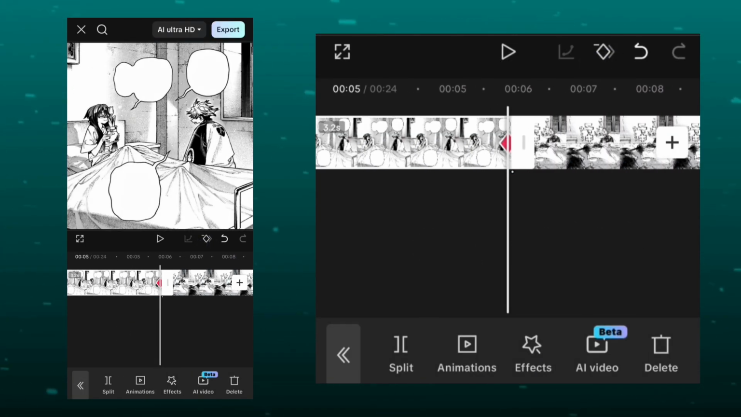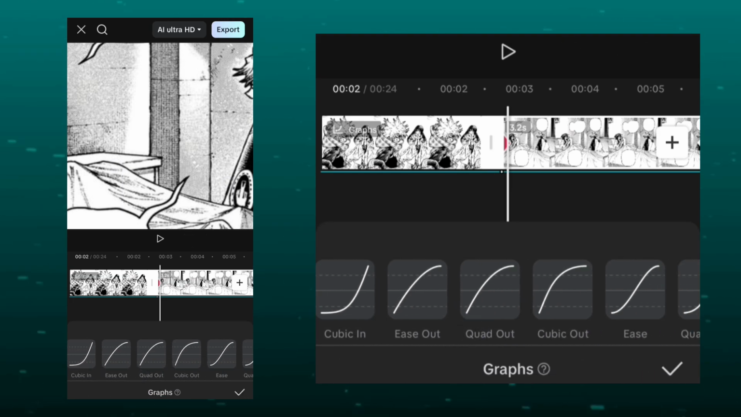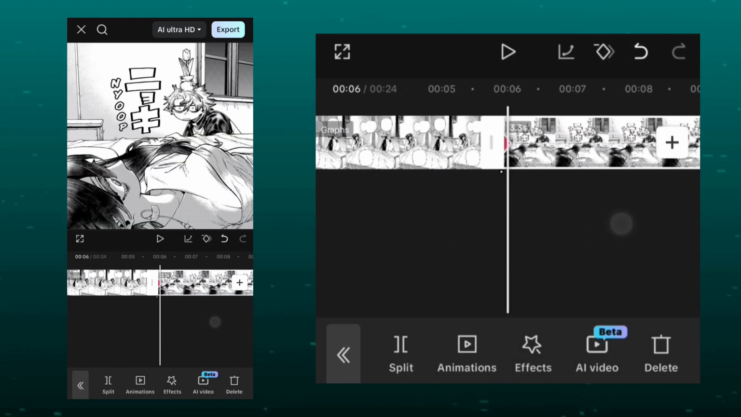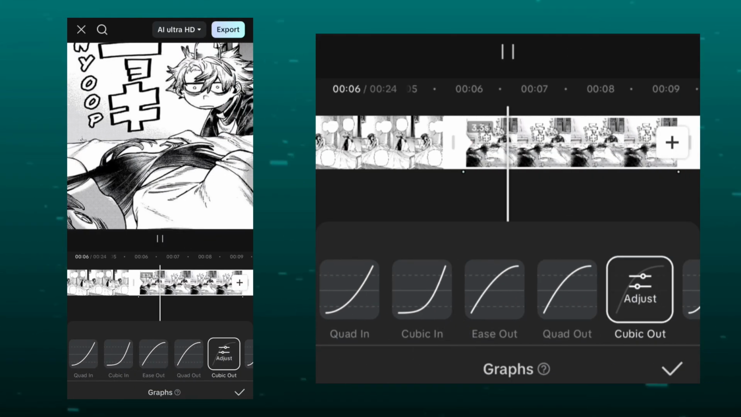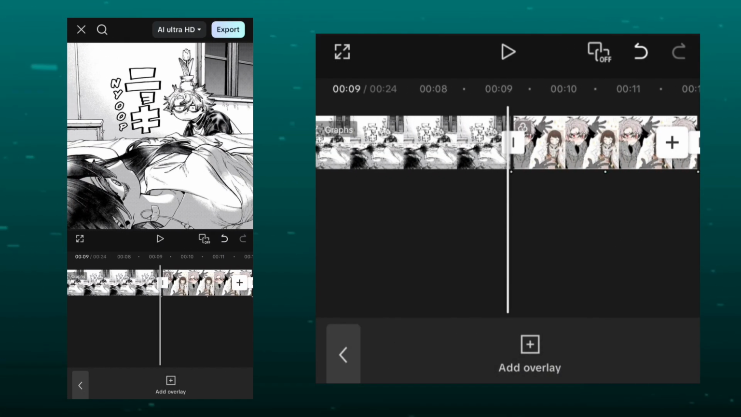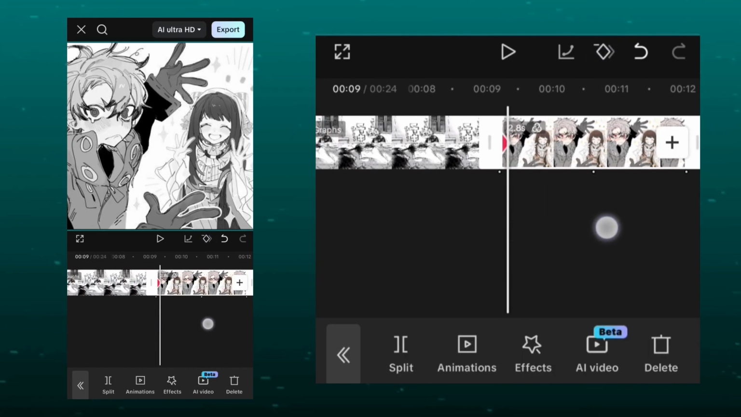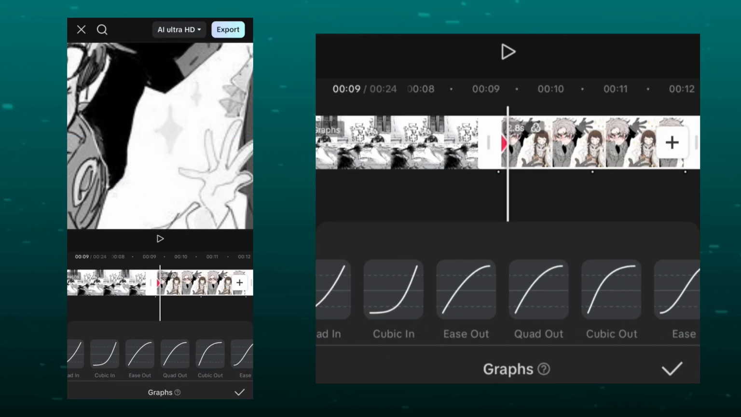Repeat for the other clips: add one keyframe at the start and one at the end, go to the starting keyframe and zoom out, and use the cubic out graph.